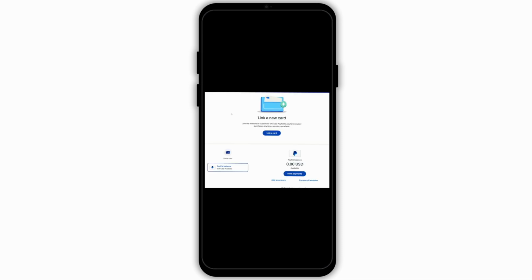And once you have linked your card, make sure that you have enough balance in order to transfer that into your PayPal account. Then tap on send payments. Just like so, this is how you can do it.